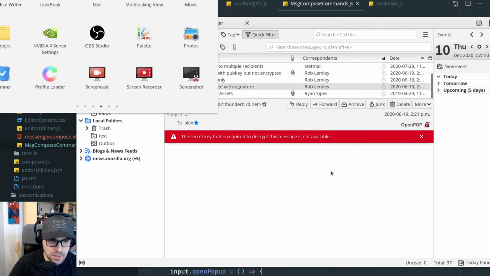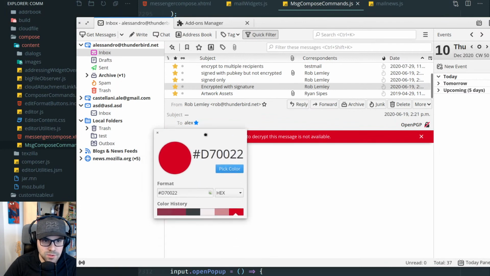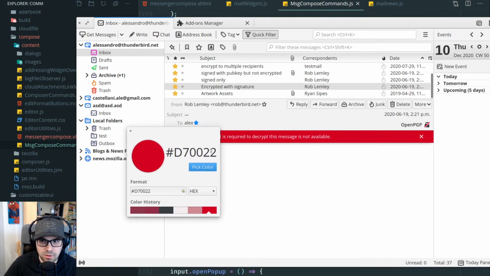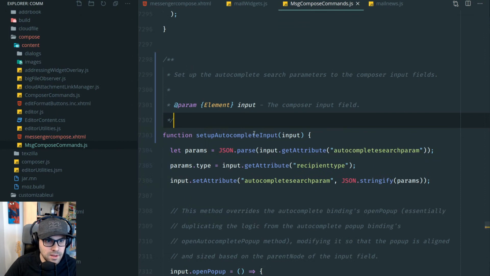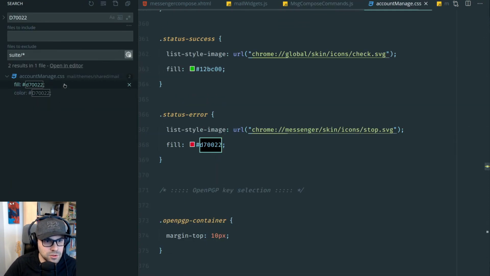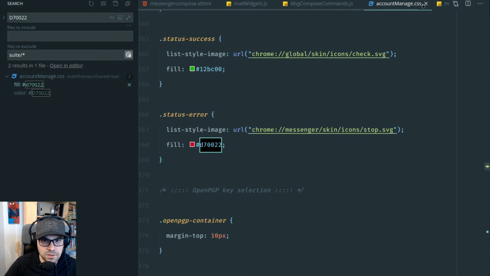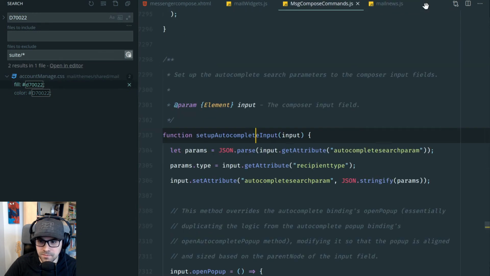So we can select the color picker and select the color here. I'm using an elementary OS application called Color Picker that I can just pick any color I want on my desktop. And I can check D70002 and I can see where we are using it here in the account manager, fill status error. Okay, great. We're using this variation here for these colors, which is phenomenal.